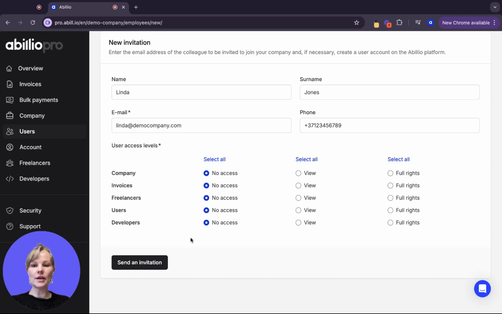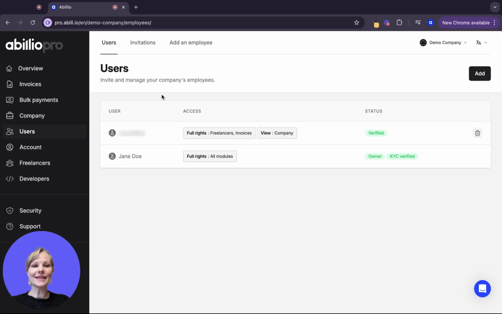Linda will not be doing anything related to development, so I'll just give her no access. The same applies to users. I'll be the only one managing users. Linda will need full rights to managing freelancers, so I'll permit that. Then for invoices and company details, I'll select to view, and then I'll send an invitation. Now I can see that Linda has already accepted my invitation and is also verified. I can always change my employees' permissions or even revoke them by pressing on their name.